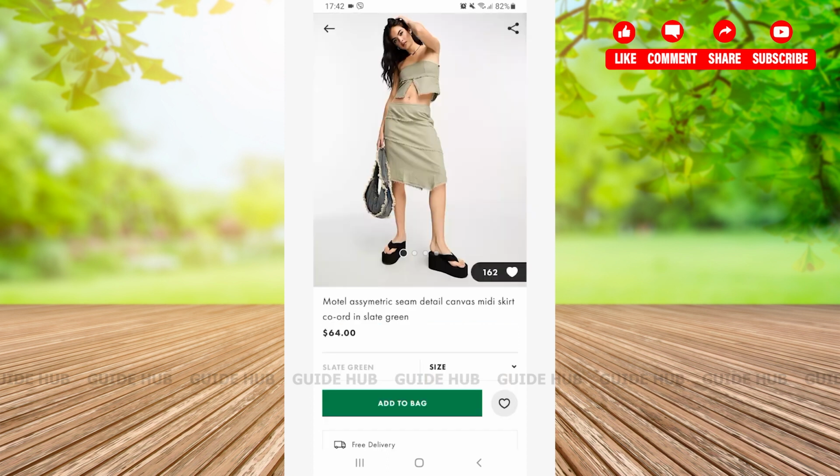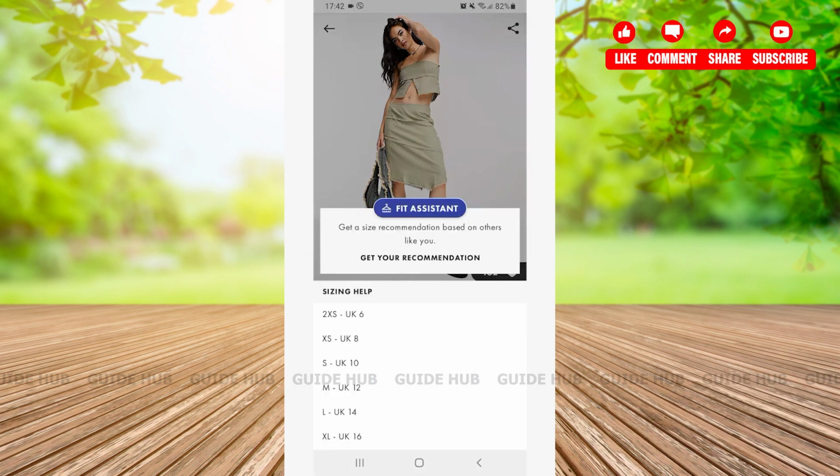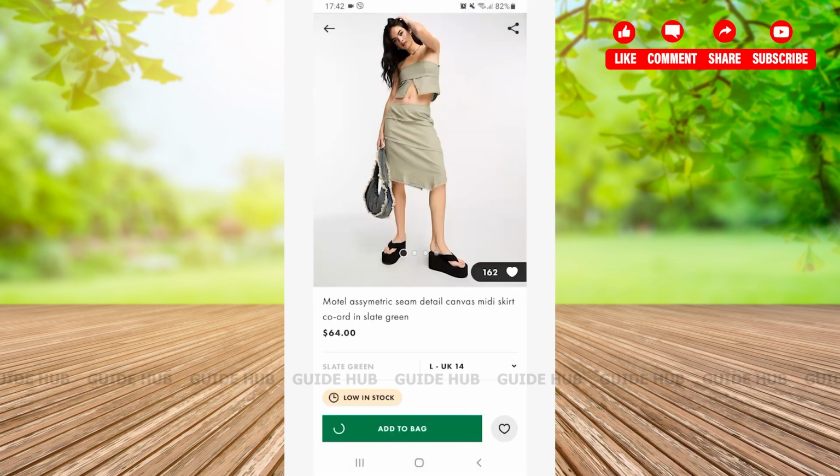After you have decided on what you want to order, here you'll be able to see an option, add to bag. Here you'll have to tap on that. After that, here is a sizing help option. Here you'll have to choose the size that you want to order for your dress. After that, here you'll be able to see a shopping bag icon on the right hand side corner. Here you'll have to tap on the shopping bag icon.